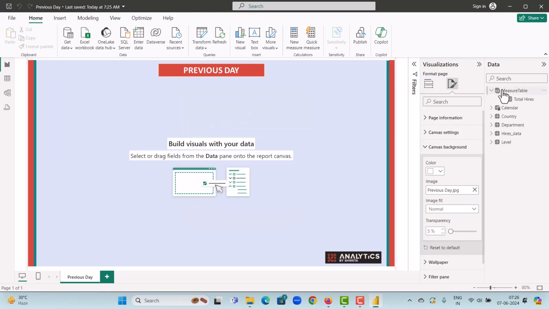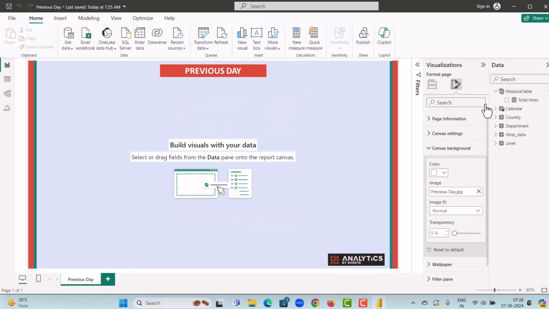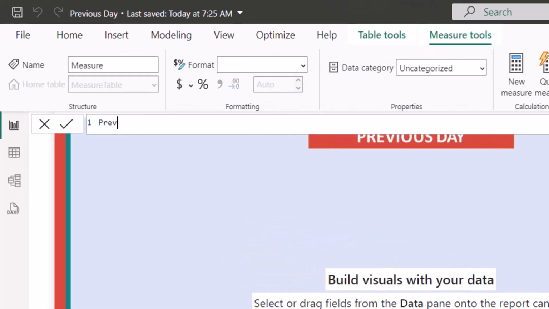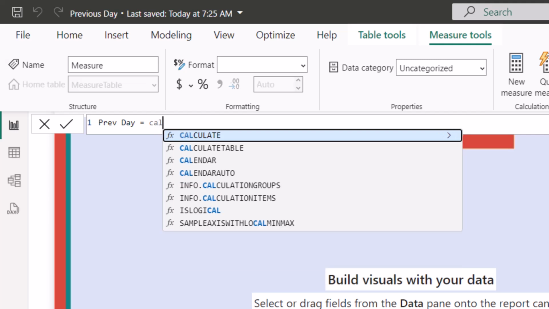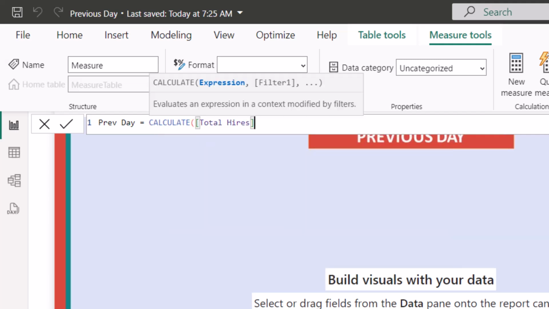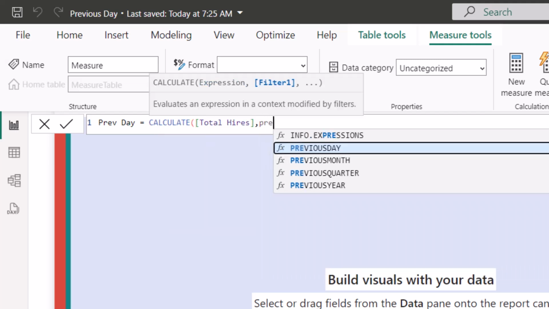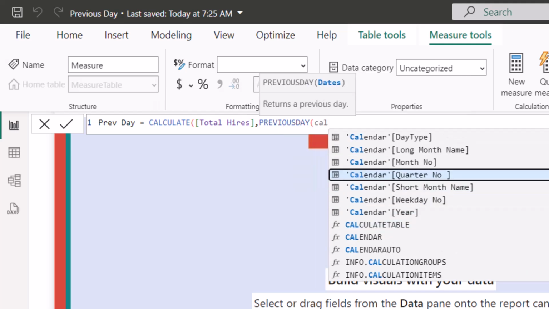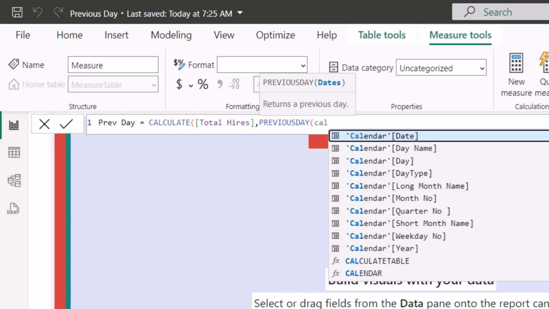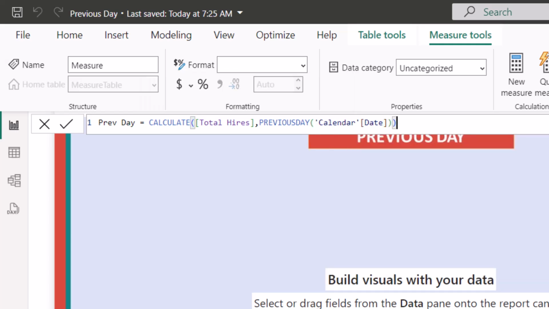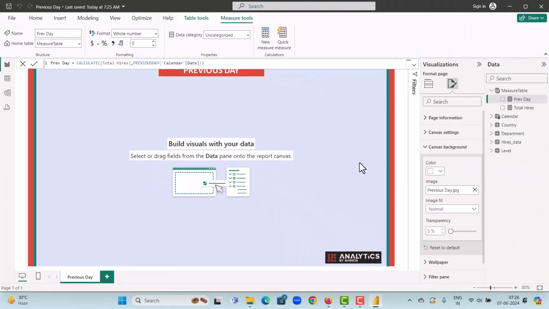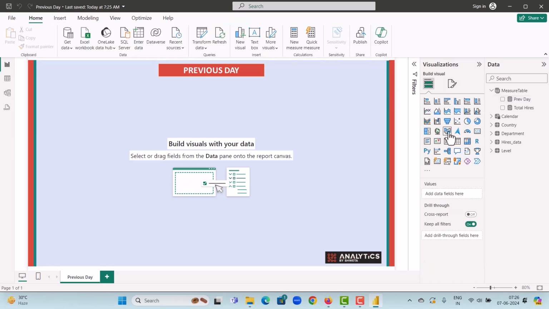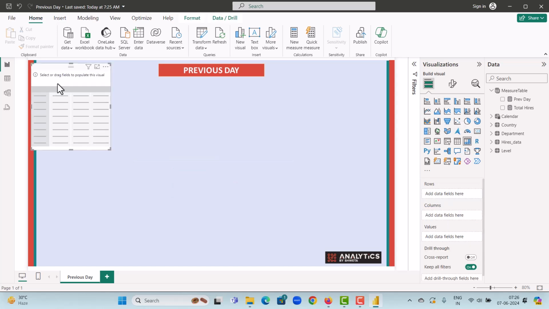Let's create a new measure. Let's name it as prev day. Use the calculate the total hires, and we would be using the previous day function here. And once again, we would be using the calendar date. Let us approve this. Let us create a table visual. A matrix visual.